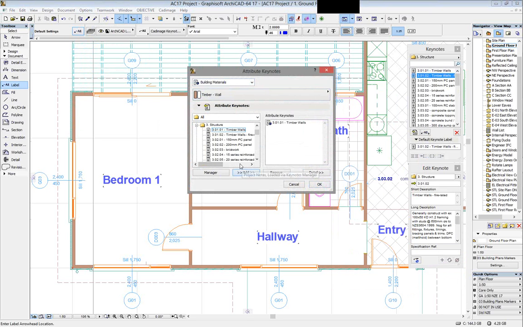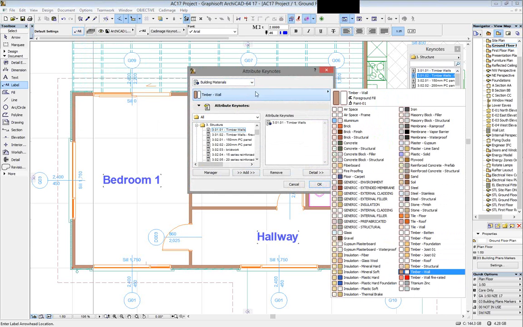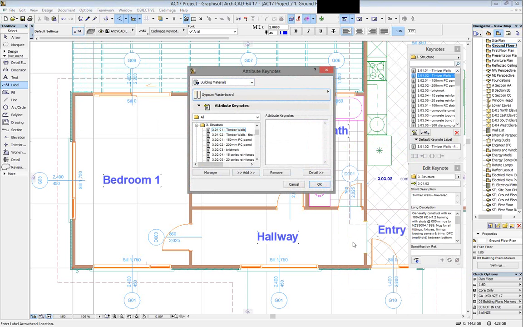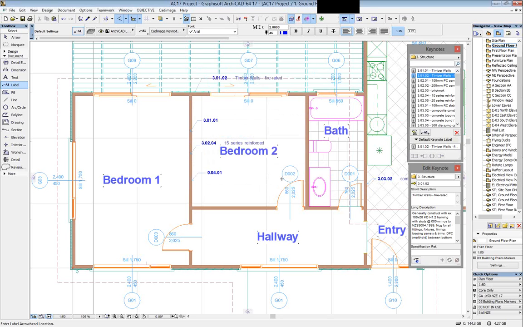So I'll add that. And I can continue doing this process, so I'm just going to go to gypsum plasterboard. I'm going to associate something from my interior folder, 10mm gypboard lining, and add that as well. If you imagine you set up your template, you could have this done quite extensively, and your labeling process is going to become much more automatic, and it's going to be easier and better quality.